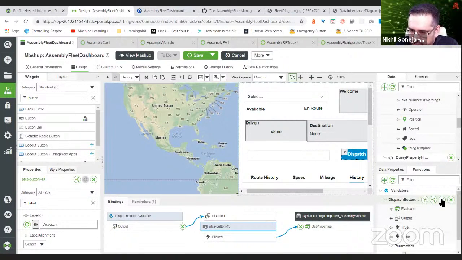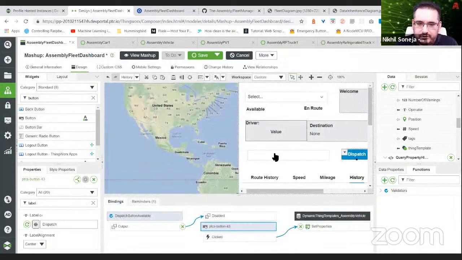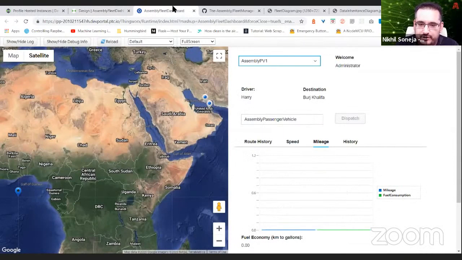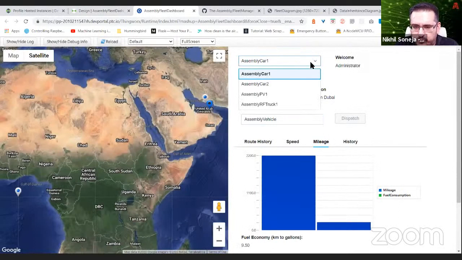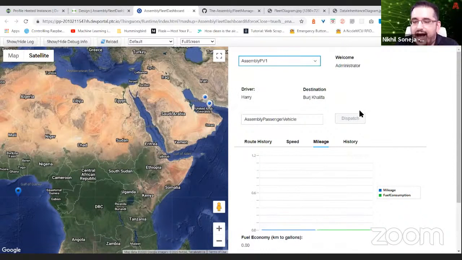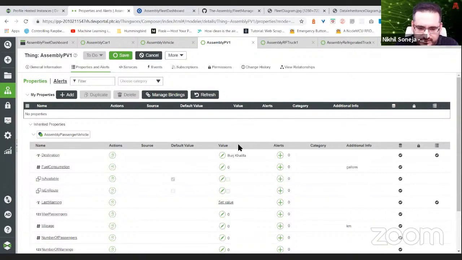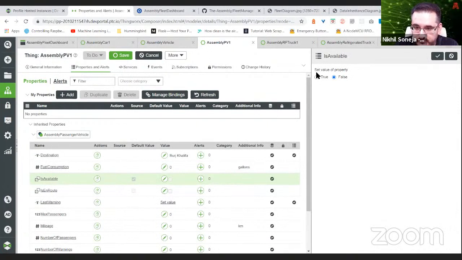I think my validator needs, I've not set a, yes, I have to do auto evaluate. You have to select auto evaluate for that function, otherwise you would have to trigger it manually. So I'm just going to refresh. Now if I go to different values, assembly passenger vehicle, car, truck should not show dispatch, but PV1 is not showing that because my is available is false. So if I go to assembly PV1, let's just set is available to true.